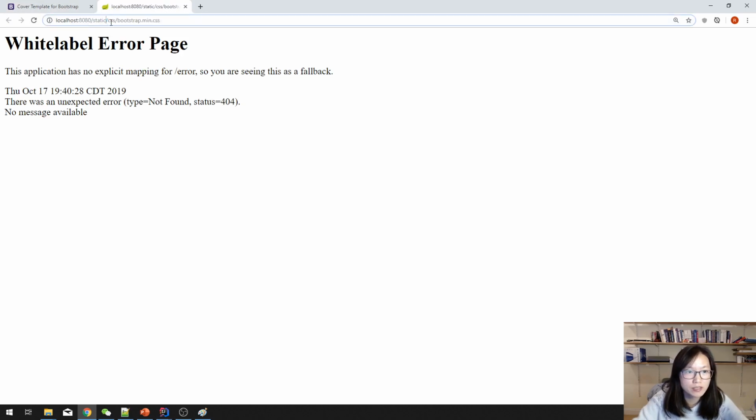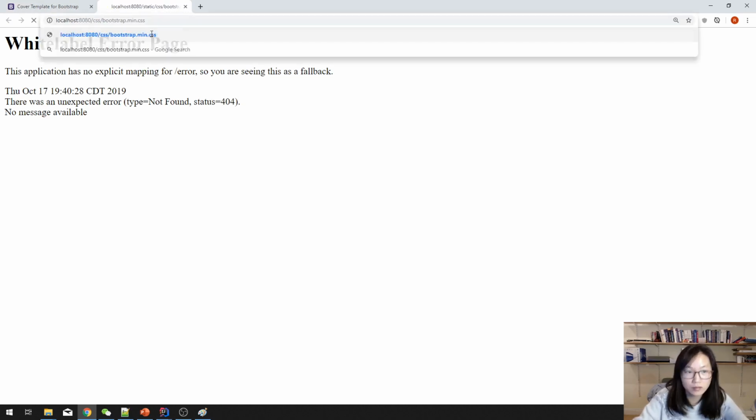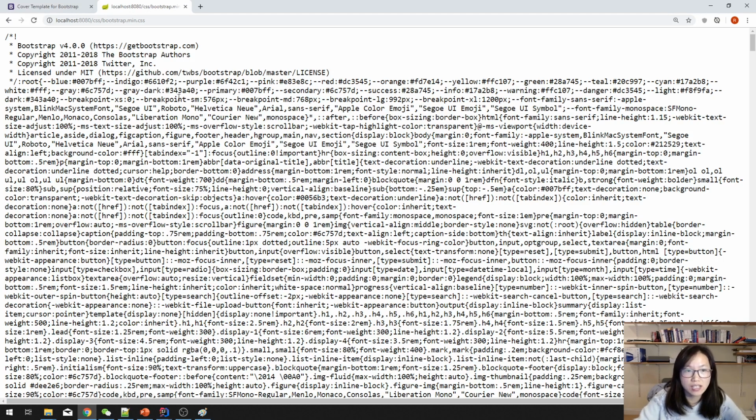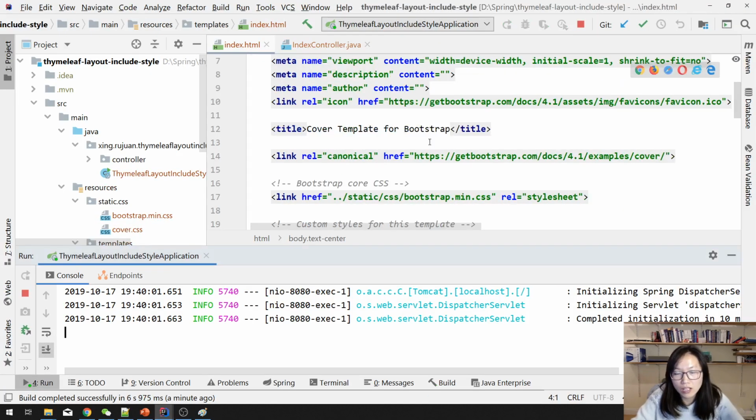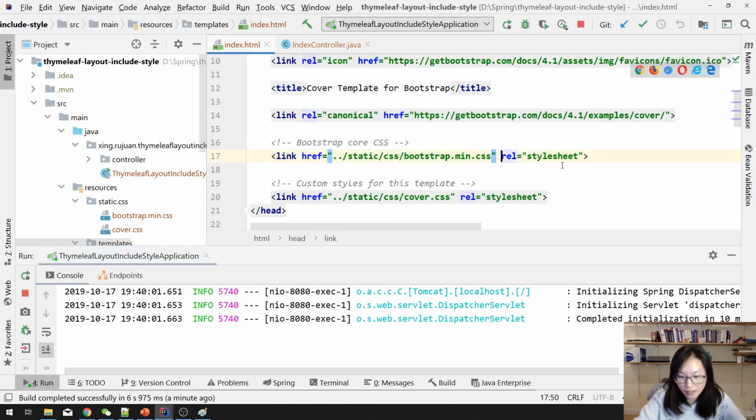So if I remove this static, it will load the min CSS successfully. So you have to make a change in the index.html to make sure it loads your URL in a dynamic way. And how to do that? One way you can do, which some students in my class did, is this way. Since it's dynamic, I just remove this, and by default, it's going to go to localhost /css/bootstrap.min.css.